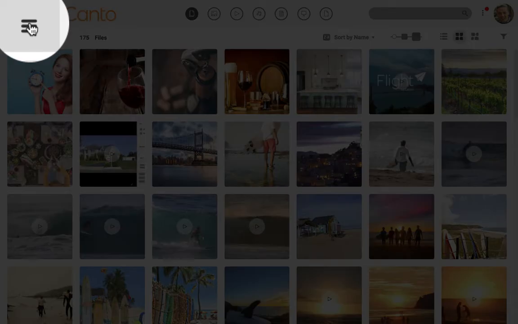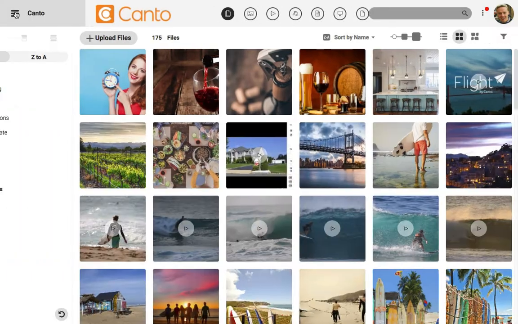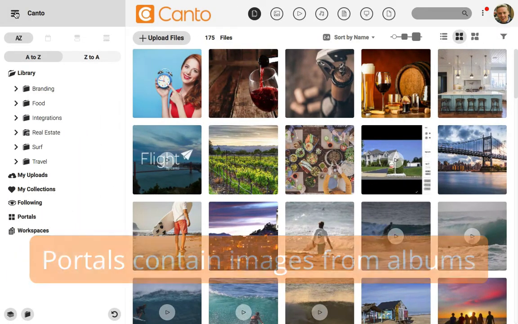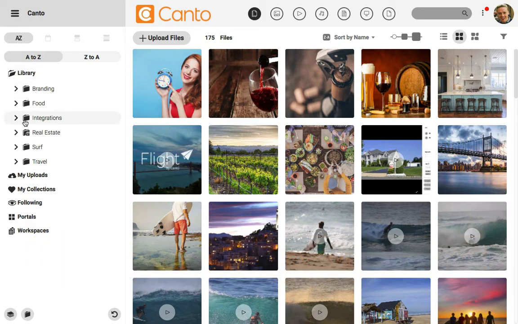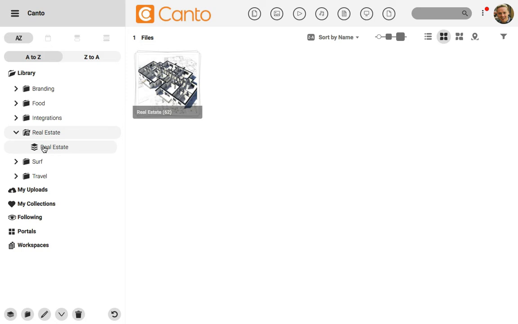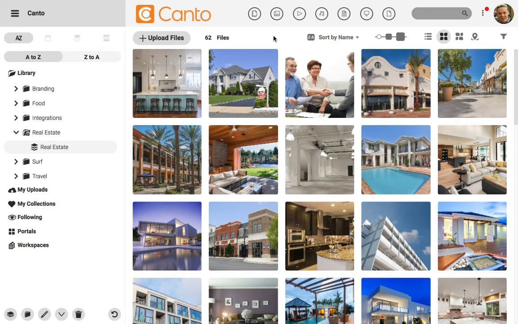When I click on the library menu in the upper left corner, I can view a list of folders with albums in them. We create portals, which are public and private shared spaces, using albums. Let's open up the real estate folder and then click on real estate to view the real estate album. We have a large, rich album of real estate images that we can deliver to clients with a portal.